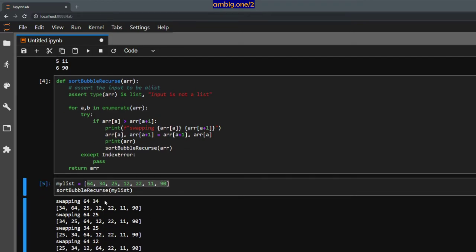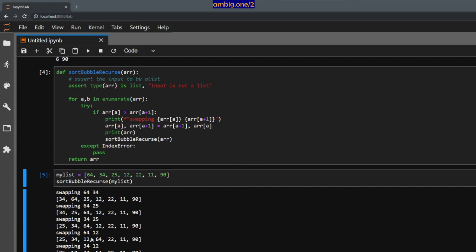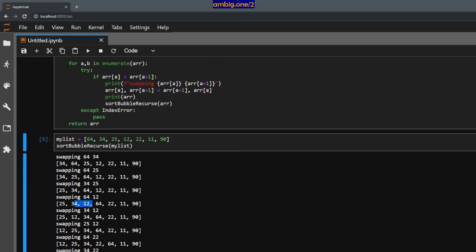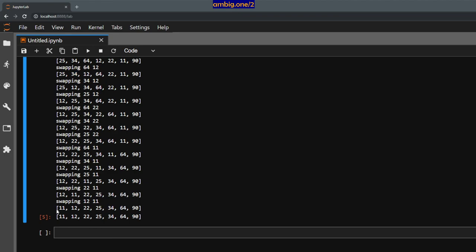All right, as you can see, it says swapping 64 and 34 because 64 is greater than 34. So it swaps, and here we have the new array, and then it proceeds to 64 and 25, but 64 is bigger than 25, it swaps, and we have the new one. In that, it finds that 34 and 25 are not in order, so it again swaps them, and here we have the new one, right? So it keeps on doing it, 64 and 12. Yeah, so it will swap them, swapping 64 and 12, and it swapped, right? Because 64 and 12 were not in order, and 34 and 12, these two were not in order, so it swaps them again. So it keeps on doing it, and at the end, we have the final result.